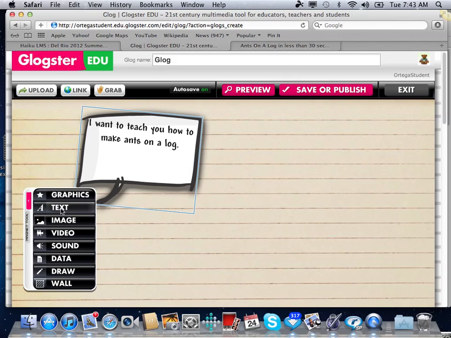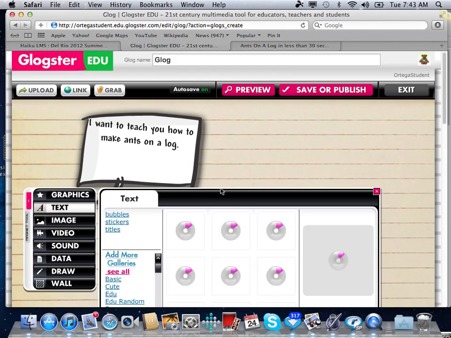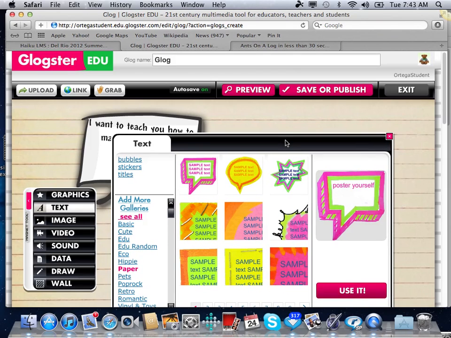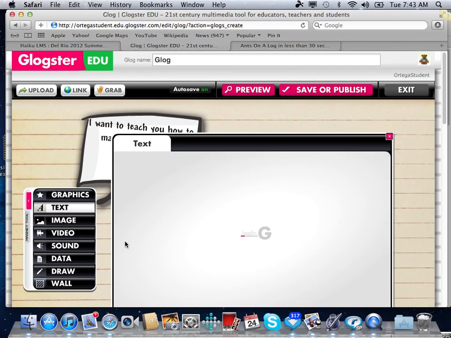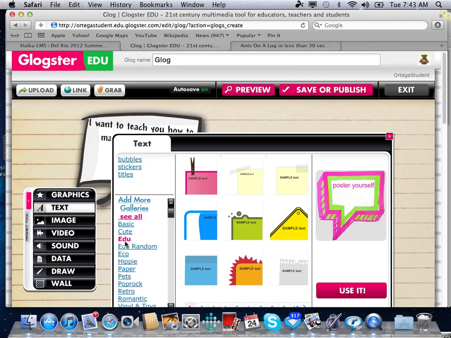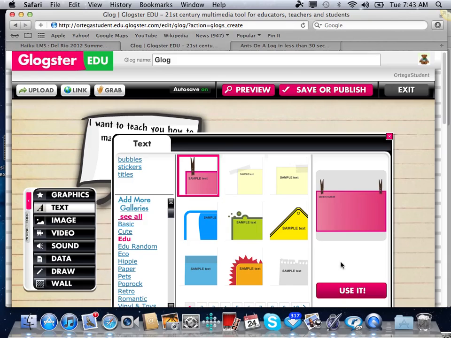So I'm going to add a text box. Now, once again, it's going to give me a lot of different choices. Let's see, educational, lots of different ones. Oh, so many to choose from. Oh, like Post-it notes. I kind of like those. Let me start out with that. Oh, there's a Post-it note with a clothespin. I kind of like that one. So I'm going to say use it.